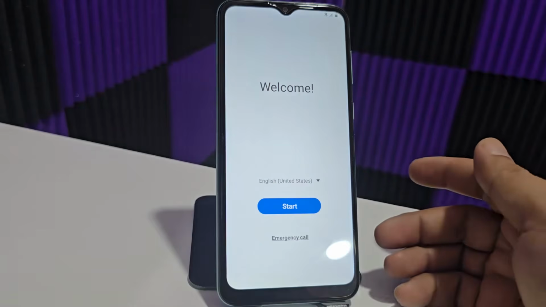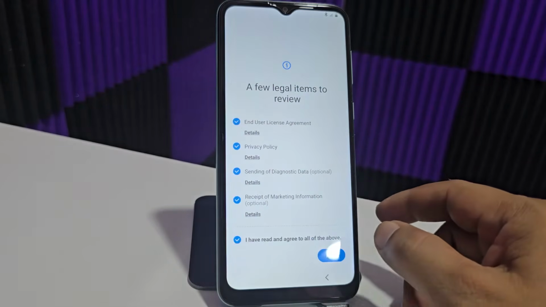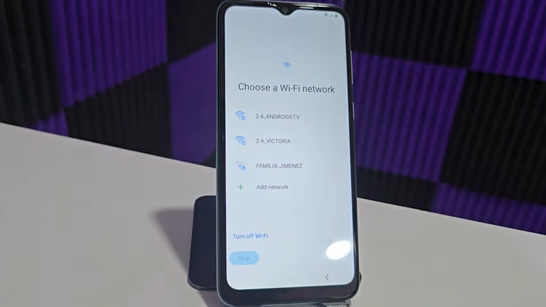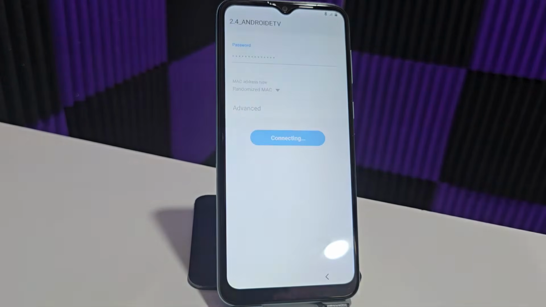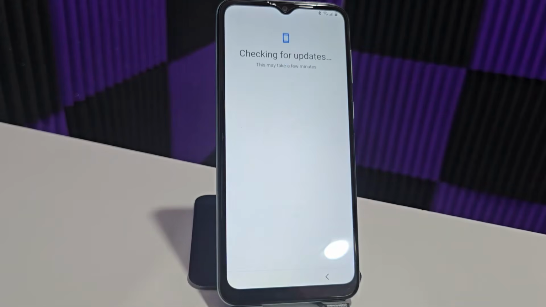Well, the first thing we're going to do is connect the device to a Wi-Fi network before starting the recovery process. Once we're connected, we'll get to where we see the device that already has a lock, and also, finally, the forgotten Gmail account.